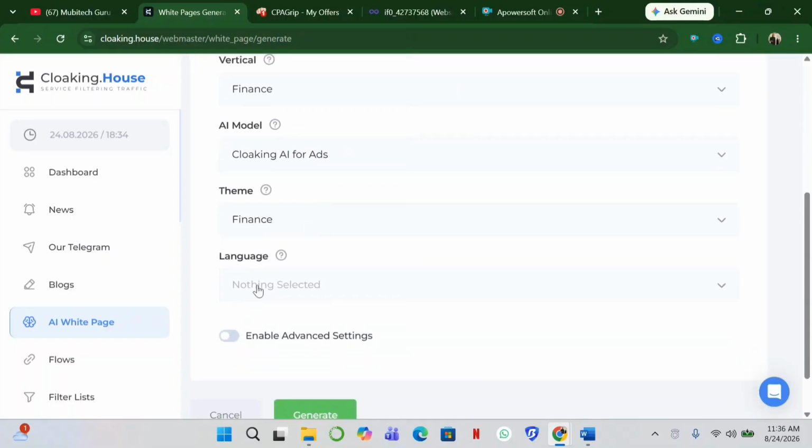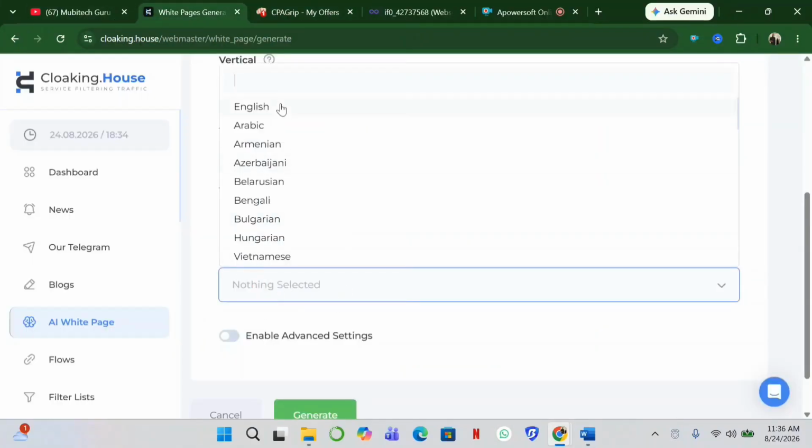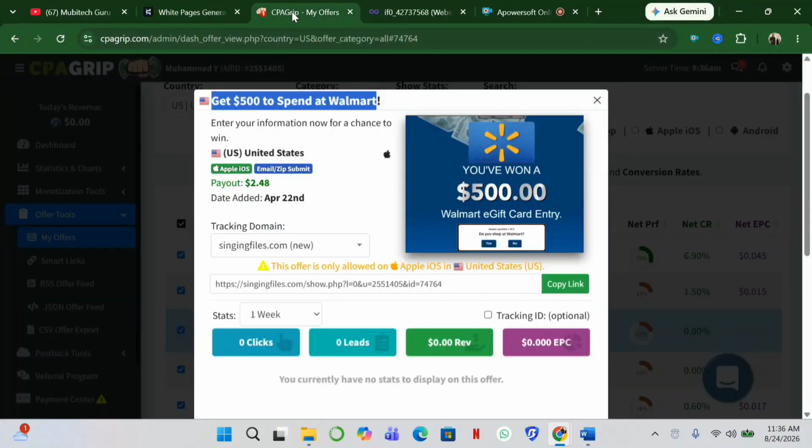So now let's go to the language. The language will depend on the offer. Let's see. There's nothing here, so let's just go back. Just put English, because it's an English country. The US is an English country. And don't forget, this offer is allowed only on iOS devices in the United States. Take note of that.